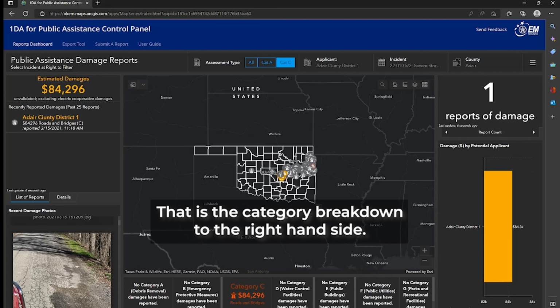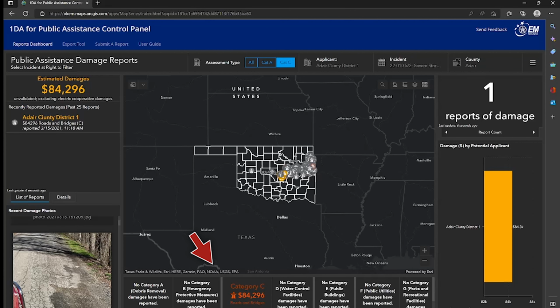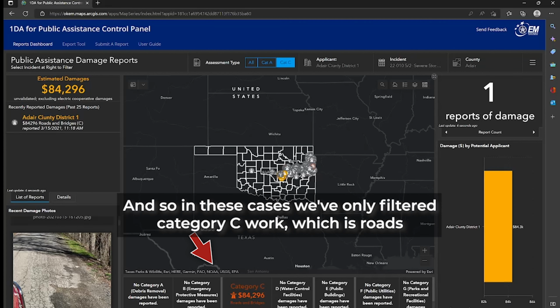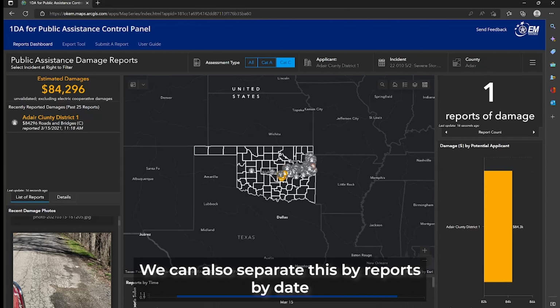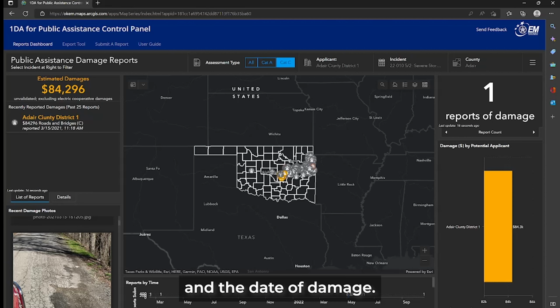Below that is the category breakdown to the right-hand side. This allows you to view damages by category, and so in this case, since we've only filtered category C work, which is roads and bridges, only the cost estimate for roads and bridges will appear. We can also separate this by reports by date and the date of damage.